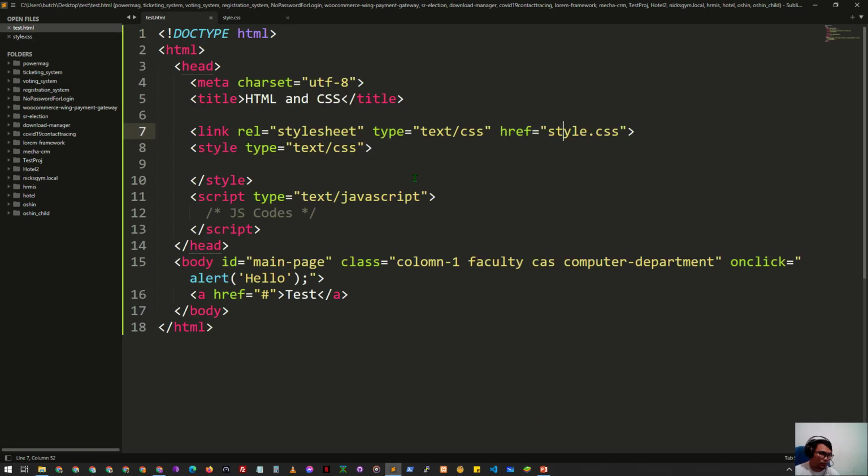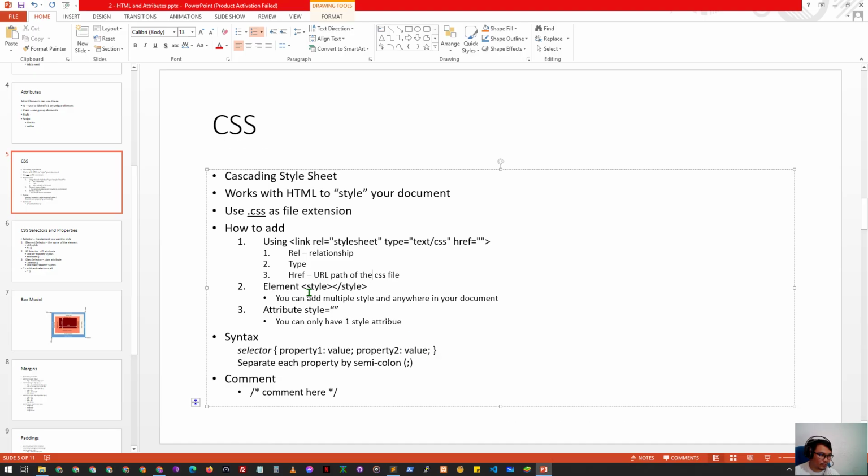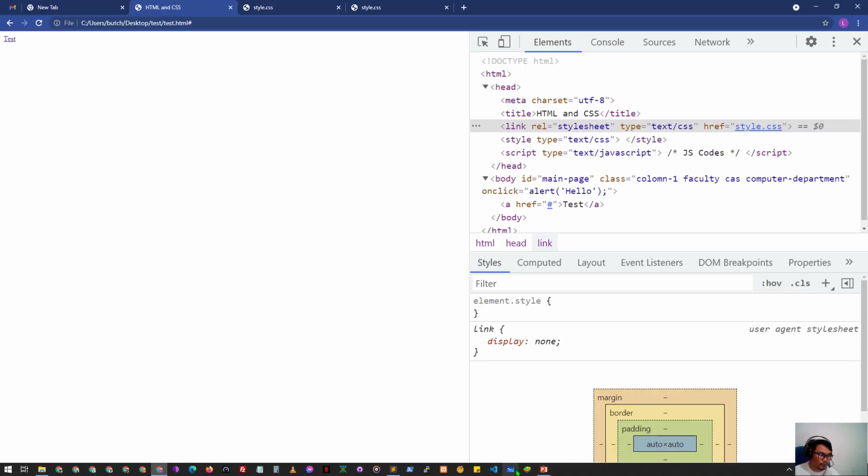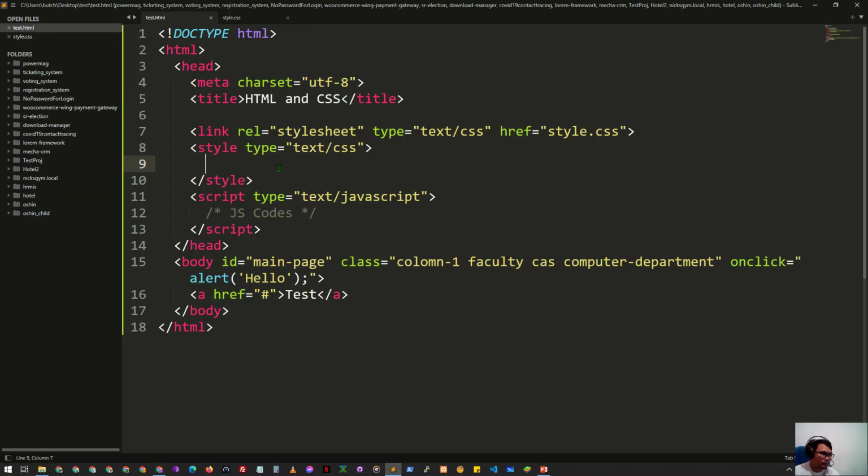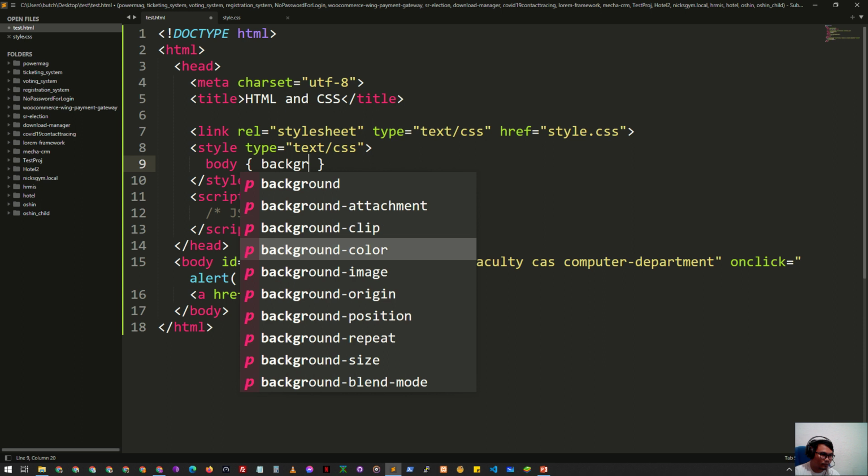Next is, we've already added the first way, which is using the link or external file. The second one is using the style element. So the style element, we just use the style element here. Just for an example, I'm going to add a background color in our body. So don't worry yet. I just want to demonstrate if it works or not.